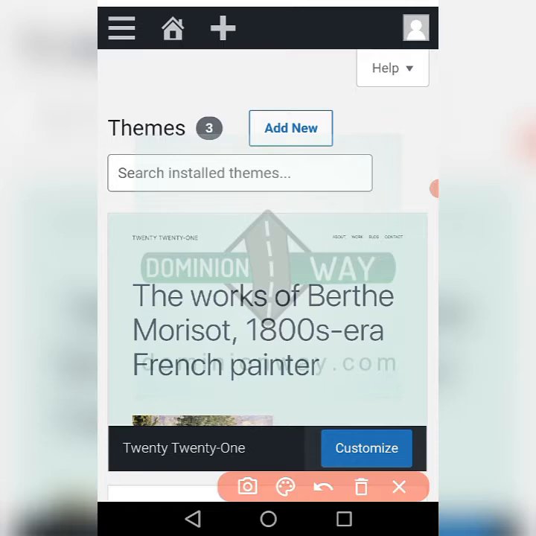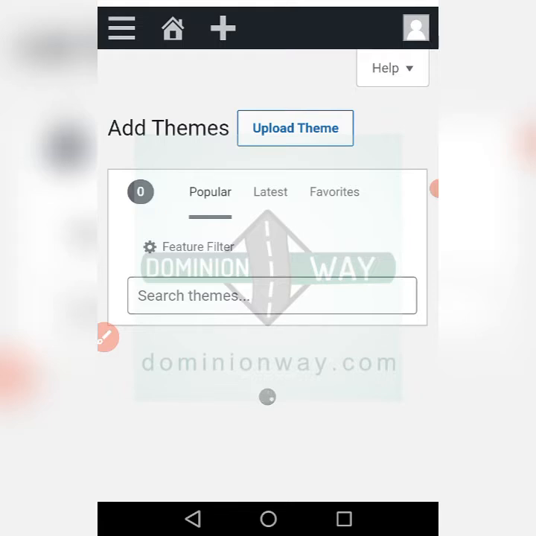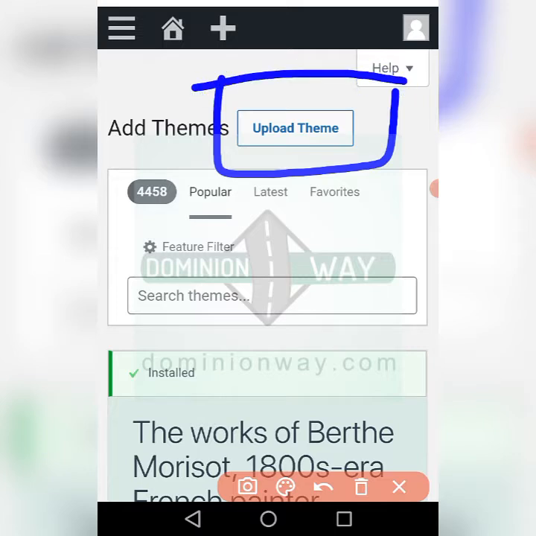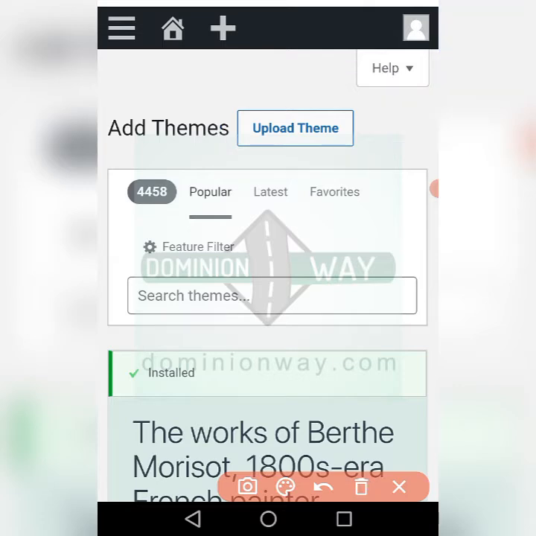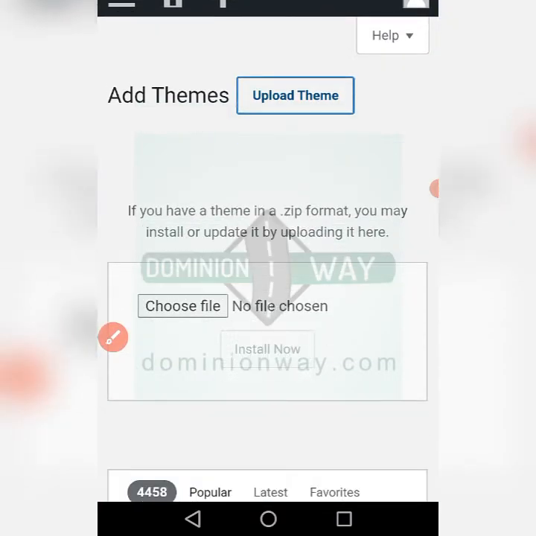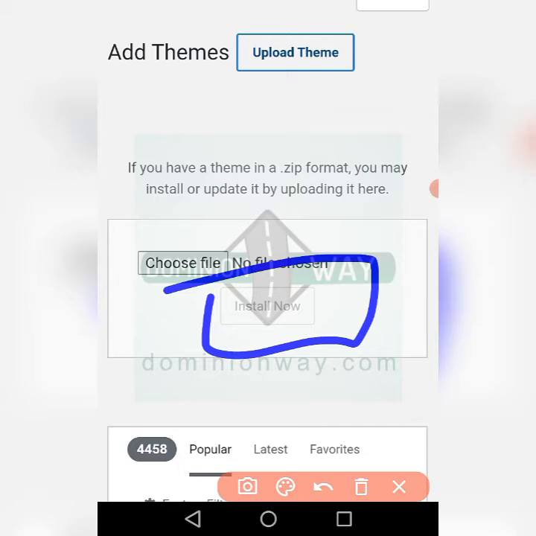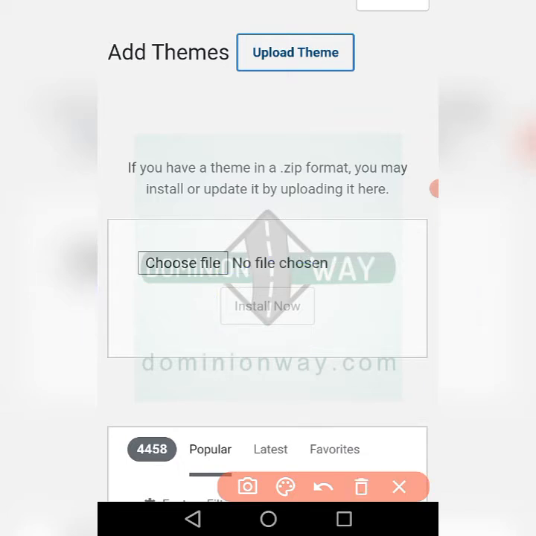So for you to do that, we click on this add new button. Once you click on the add new button, you will be shown two ways of installing a theme into WordPress. The first option is you click on upload theme. That is if you have your theme already downloaded into your system locally. You can just click on upload theme, and with that you will be able to choose the file where it was on your local system. And once you choose it, you can now click on install now. The install now button will be active for you to click once you've chosen the file.